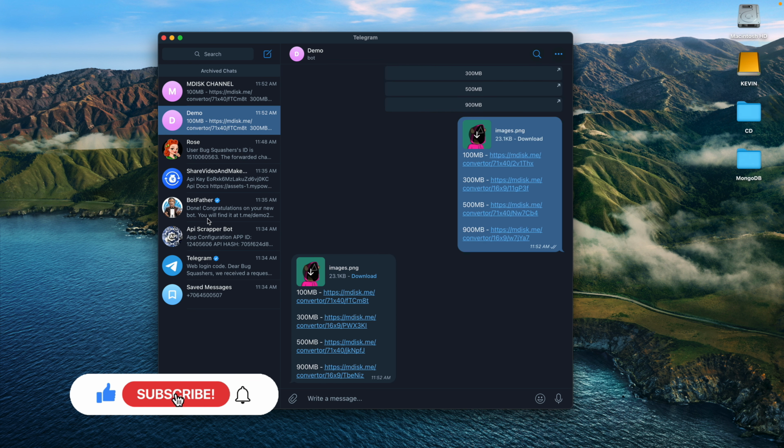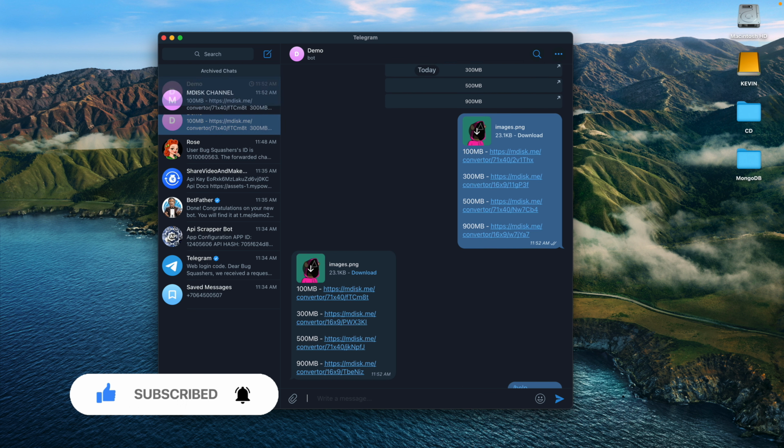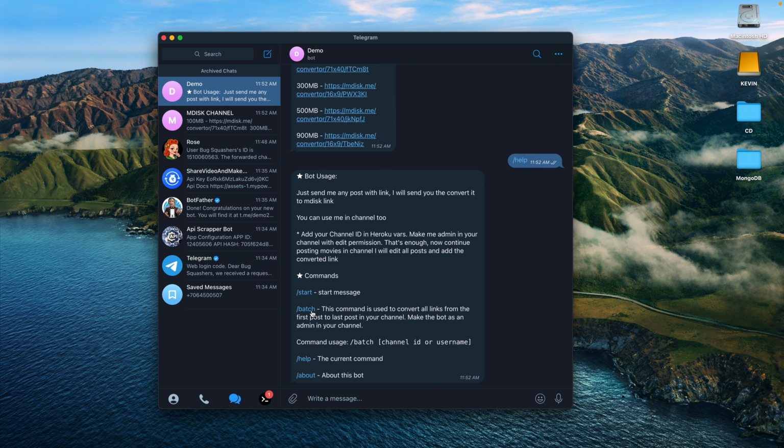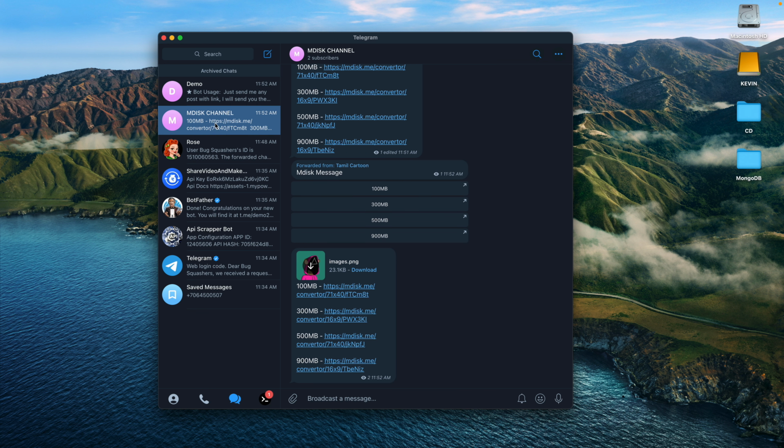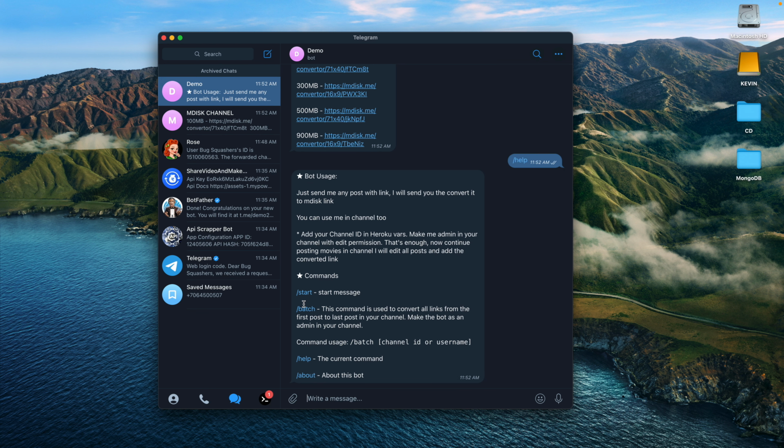So after this, one more feature is there in this bot. If you type help, so you will get this batch command, right? So this batch command is for if you have a ton of posts in your channel, I mean 1000, 2000 posts in your channel with MDisk link, okay, and you want to convert it to your account. I mean, if any other channel has that much post and you want to convert that into your account and post it in your channel, then you can just forward it to your channel first and give this command. So what this command will do is, it will go through every message in your channel and convert all the message in your channel to MDisk link of your account. So that's what this command does.